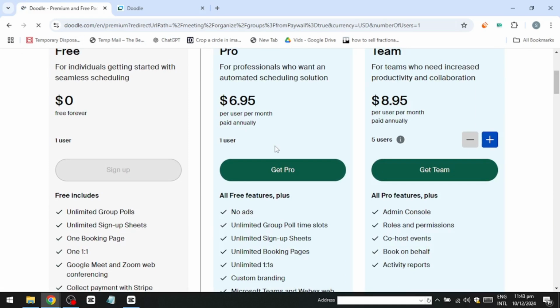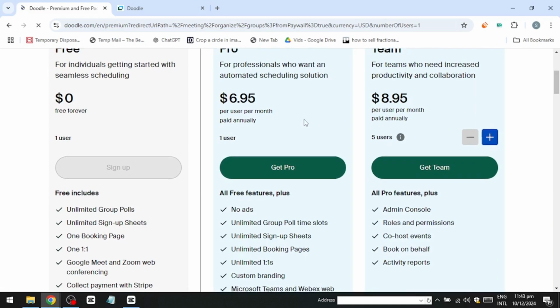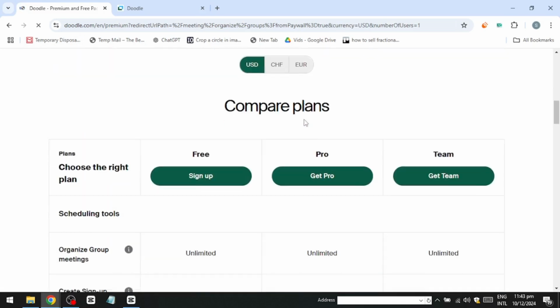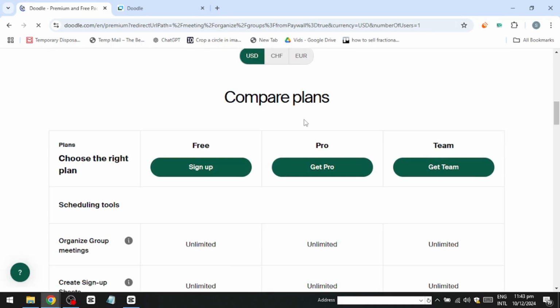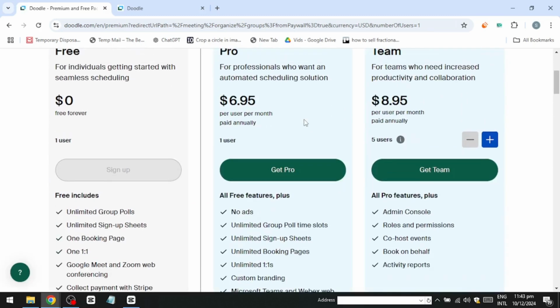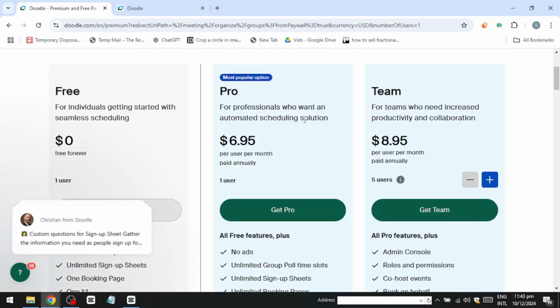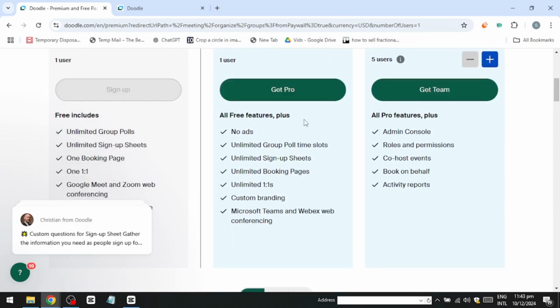Doodle integrates smoothly with popular platforms like Microsoft Teams, Zoom, and WebEx, allowing users to easily sync meetings with their existing workflows. This makes it even more convenient for both personal and professional use, eliminating the need to toggle between various tools and platforms.